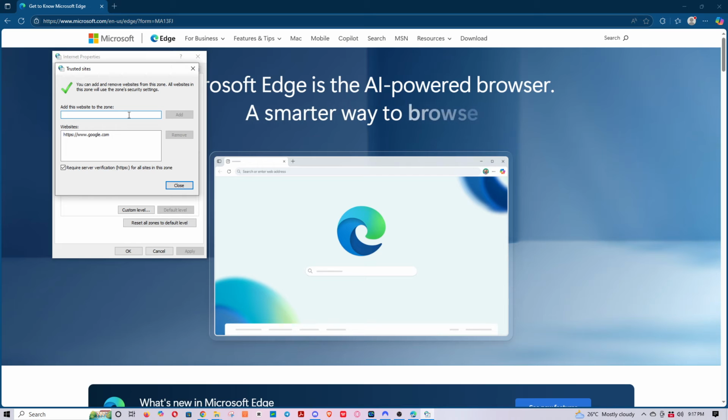In the field labeled Add this website to the zone, either type or paste your desired website address, such as https://example.com. Remember, it's crucial to include HTTPS to ensure secure connections are recognized. After correctly inputting the URL, press the Add button. You'll see your site appear in the list below, confirming it's been added to the trusted zone.